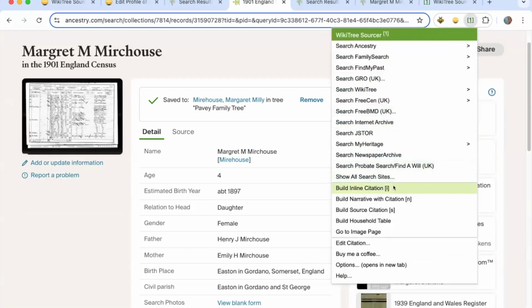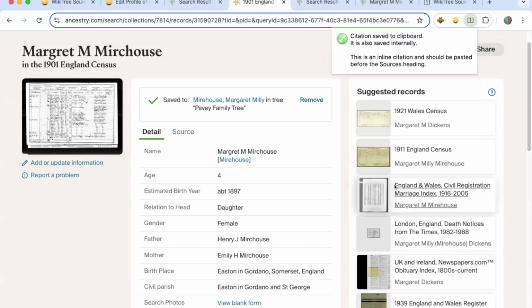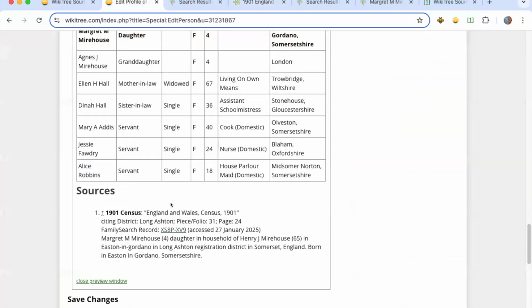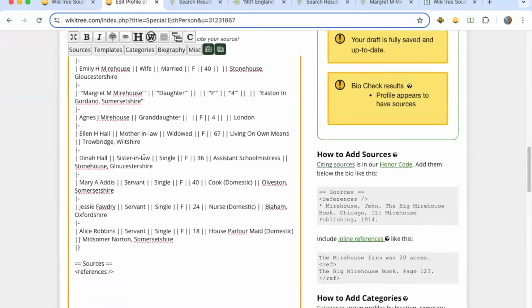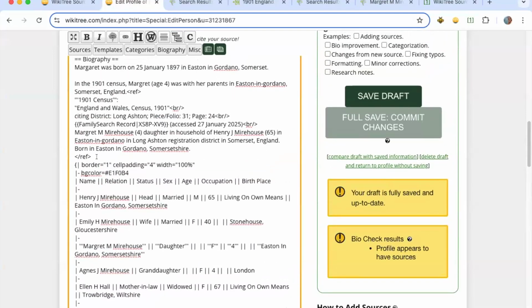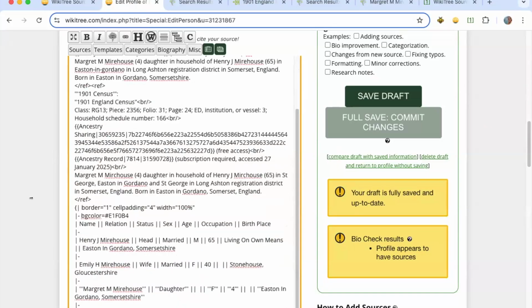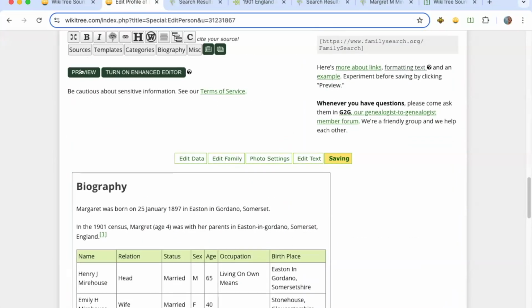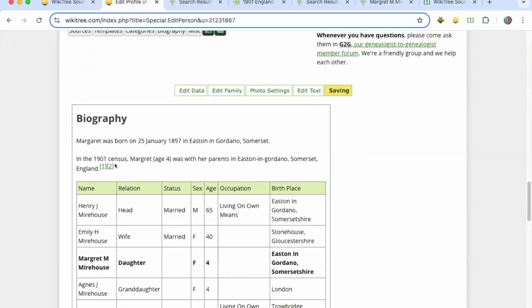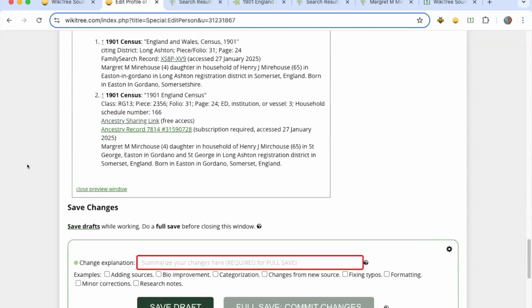I'm just going to create an inline citation. I've already got a narrative. And I'm going to go into edit mode, and I'm going to put that right here after the FamilySearch citation. And let's preview that. So now we can see on the narrative line we have 2 inline citations. We go down here. One of them is to FamilySearch, and one's to Ancestry.